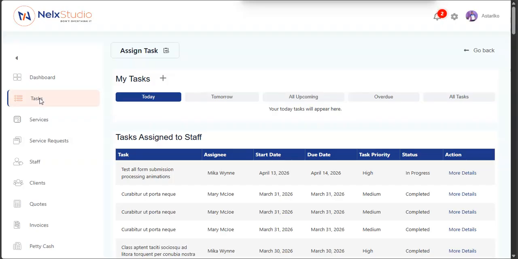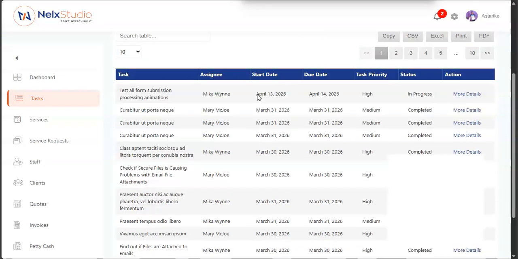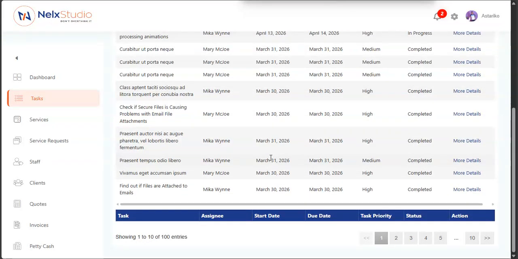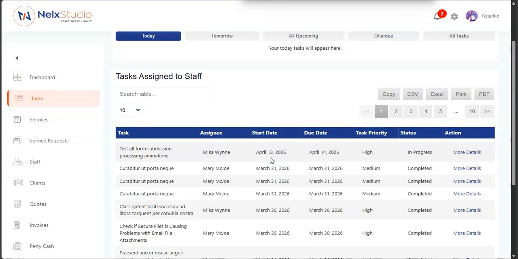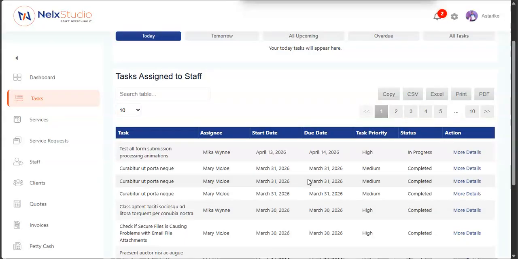And I also want to remember that I have not shown you this table here that lists all the assigned tasks. So now I, as the administrator, can see the tasks that I have assigned to all the staff members, and I can see the status here and the priority, and I can go to more details as well. So I can see this is medium, it's completed, this is in progress, and things like that.